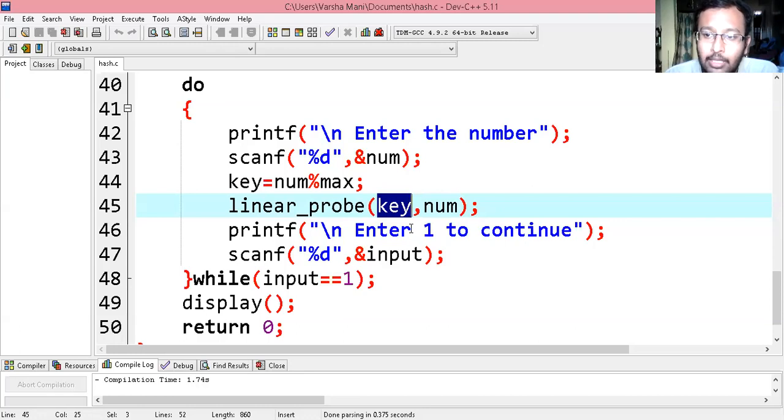Collision means what? If you have entered a new number, and you have found the key element, you are going to insert that new element in that key position. But if there is already a number there, it becomes a collision. If there is already a number, you should not overwrite it. You have to find a new location. All this is done by the linear probe function. So let me show how it finds.